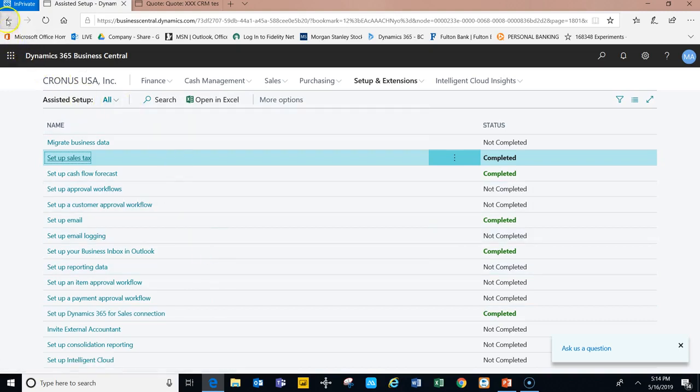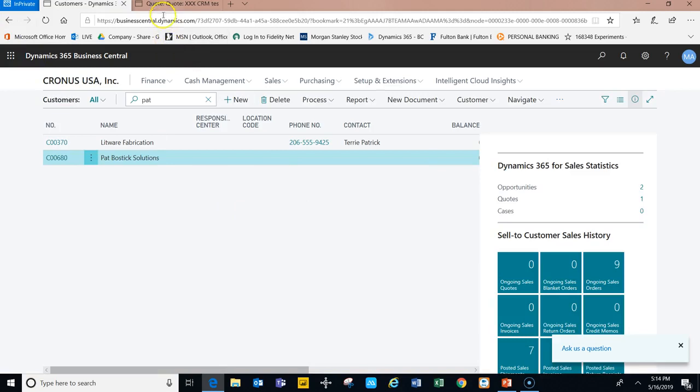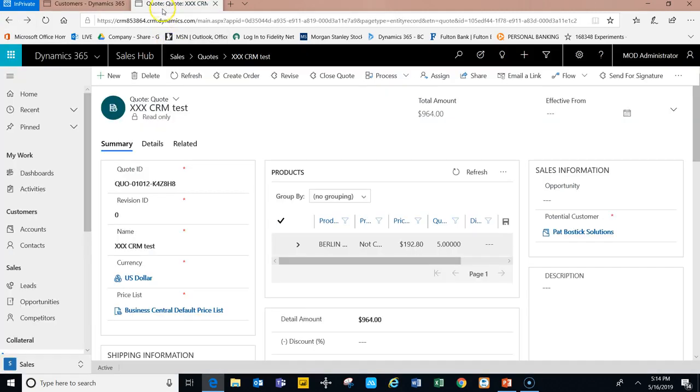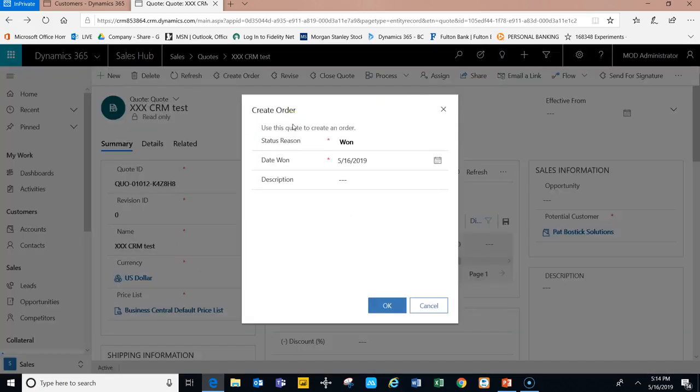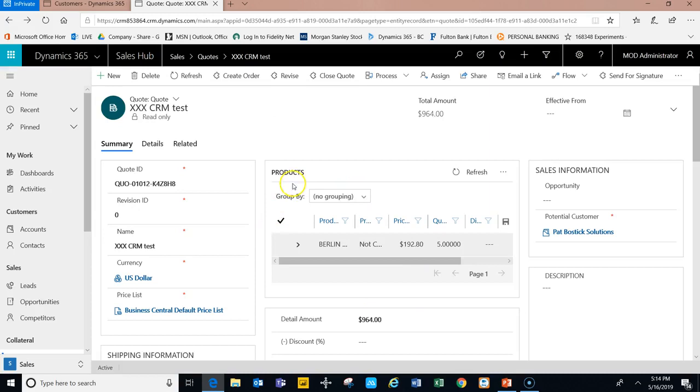And at this point, I'm just going to back up to my customer screen. And I'm going to go back into CRM, because at this point, I've created the quote. I've activated the quote. Next thing I would like to do would be to create an order, a sales order. So I click on that button in CRM. Yes, we won the quote. And I click OK.